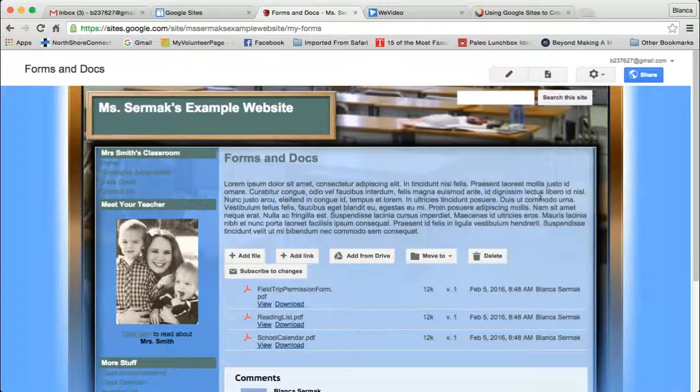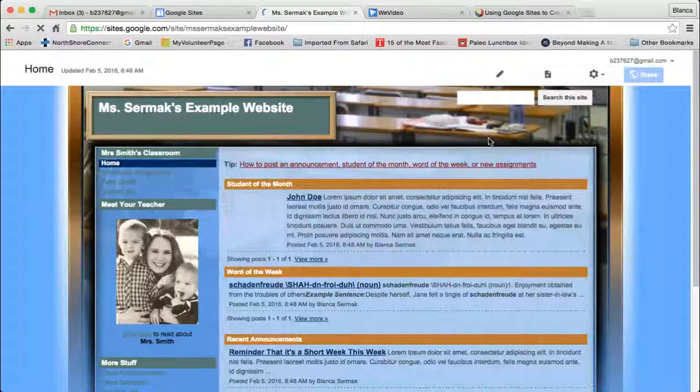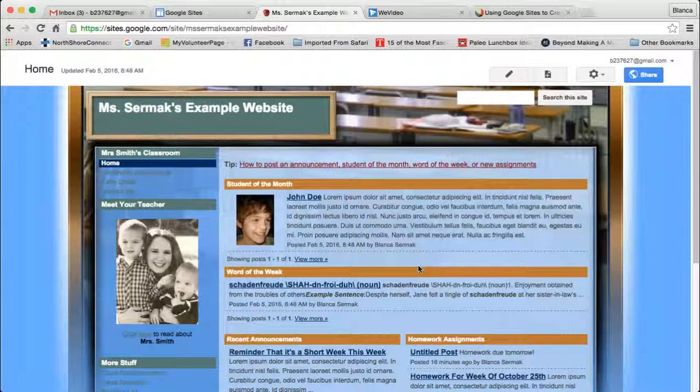Okay, once you have figured out exactly what formats you can use and how you can arrange them, you're ready to construct your page. And let's go ahead and go to the next lesson in order to do that.